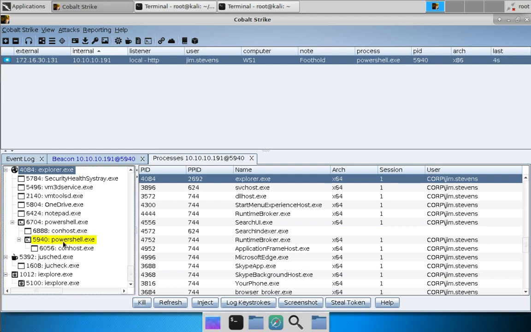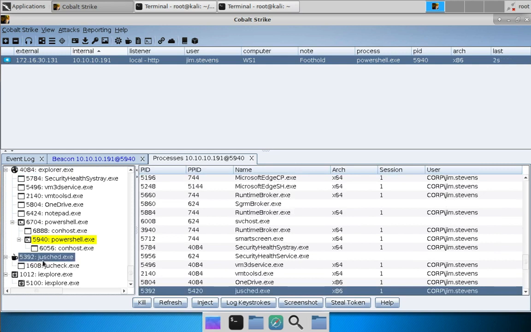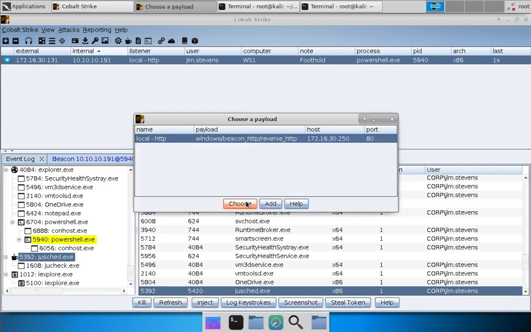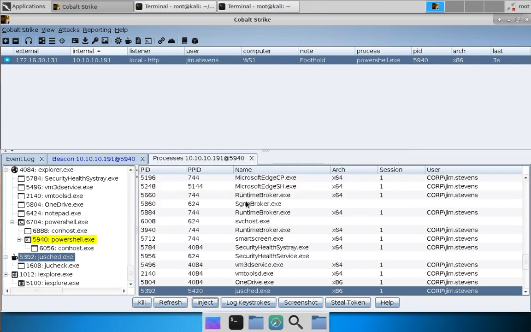Now we could inject into another process. In fact, that's what we're going to do. Let's go ahead and jump over to process 5392, the Java Update Scheduler, and let's inject our payload there. So we'll highlight that, press Inject, choose our listener, hit Choose, and if all goes well, we will get back a new beacon session that lives inside of Java Update Scheduler. And you'll note that it has the default 60-second sleep time. We will address that.